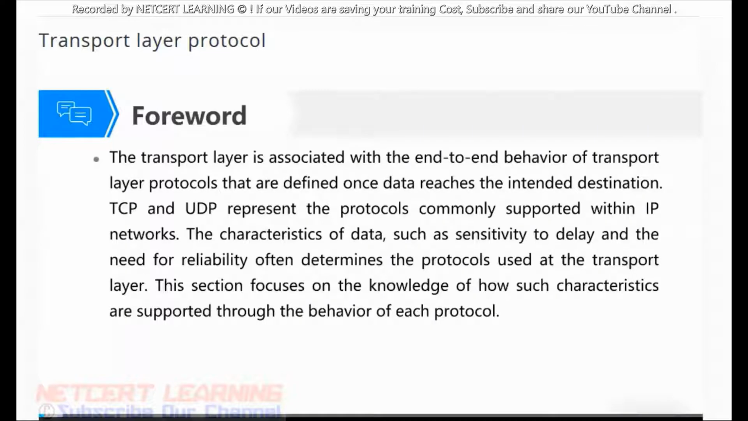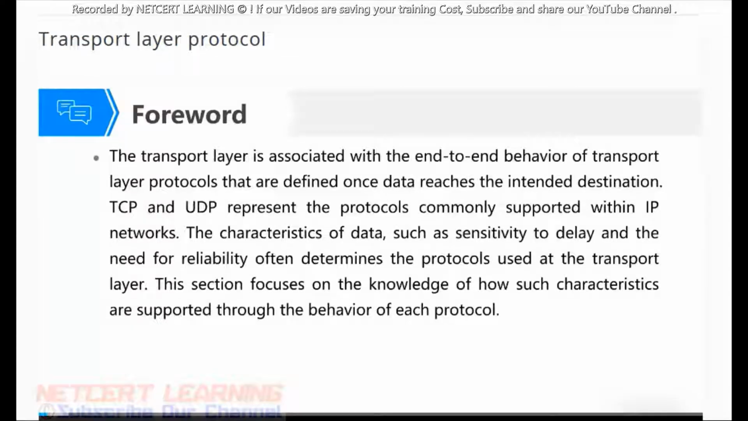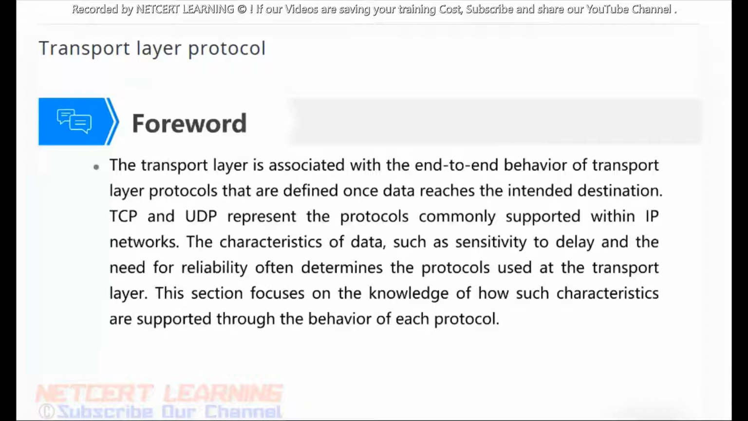Three layers: the physical layer, the physical media of the network, the data link layer, the Ethernet protocol, and then the network layer. In the network layer, we discussed three protocols: the IP protocol, the ICMP protocol, and the ARP protocol. Now, we come to the fourth layer, the transport layer.